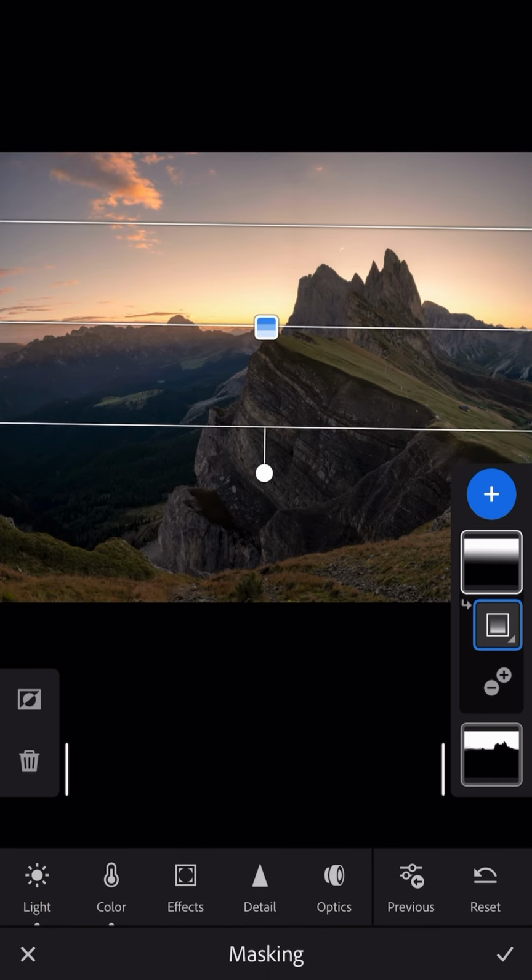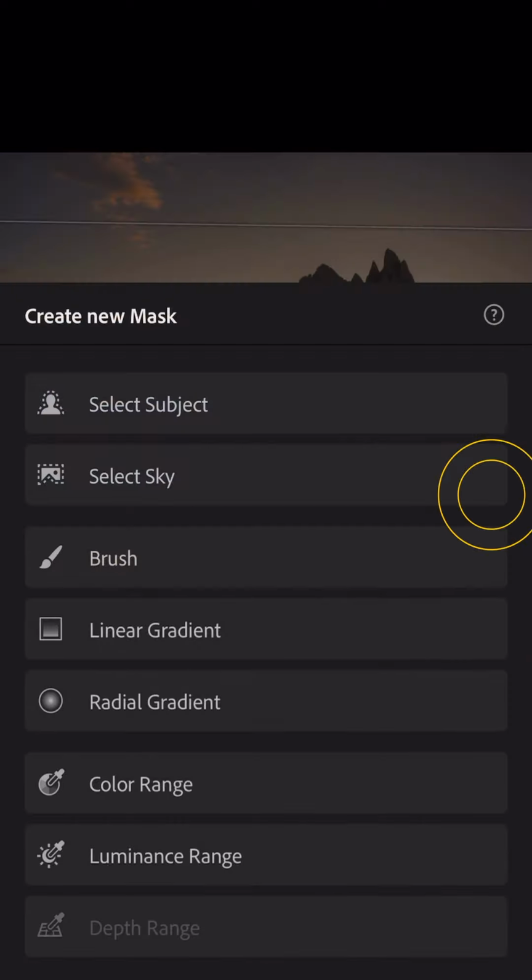So let's get started. I'm gonna click on that masking icon on the bottom left. I'm gonna click on that plus icon on the right-hand side. I'm gonna choose a radial gradient here. So now I need to decide, where do I want that sun to be? Where do I want that spotlight to be?